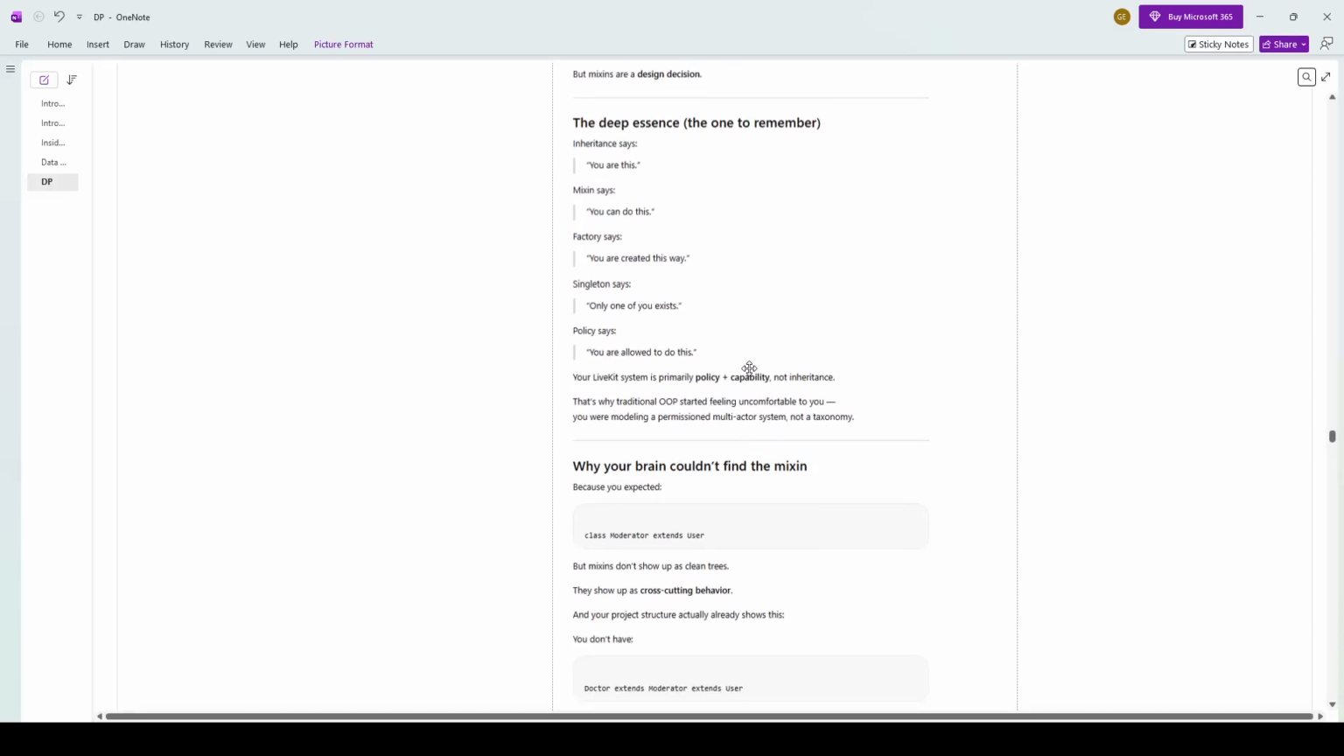The deep essence, the one to remember: inheritance says you are this, mixin says you can do this, factory says you are created this way, singleton says only one of you exists, policy says you are allowed to do this.